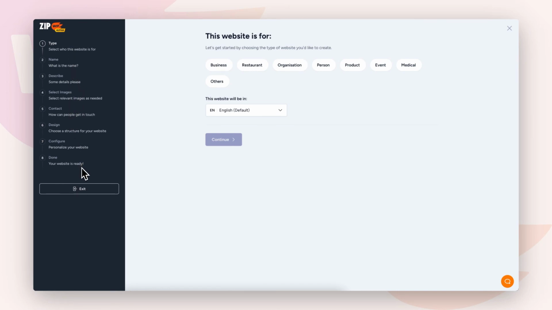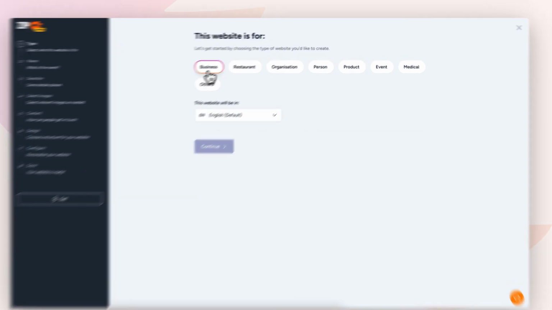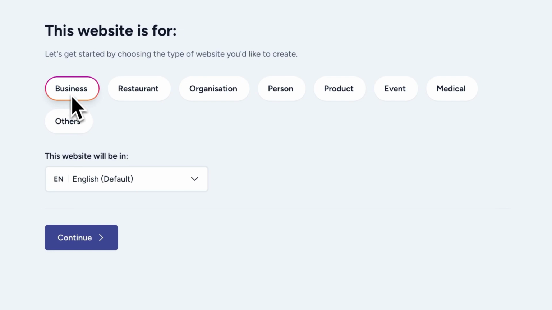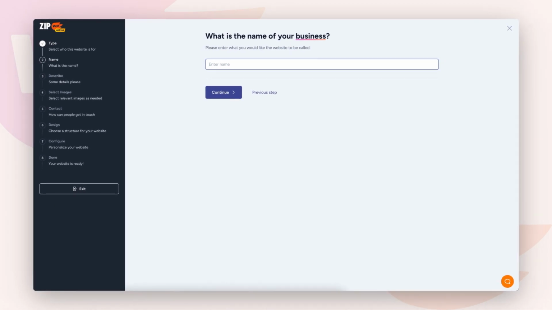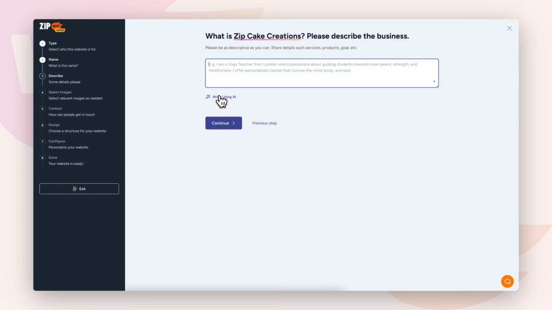step-by-step process. So the first thing we will do is choose a category for the website. For this, I will choose a business, and you could choose your language, but I'll click on continue and leave it in English. Next, we'll enter the name of your business. So I have a business name, Zip Cake Creations. Then we'll click on continue.